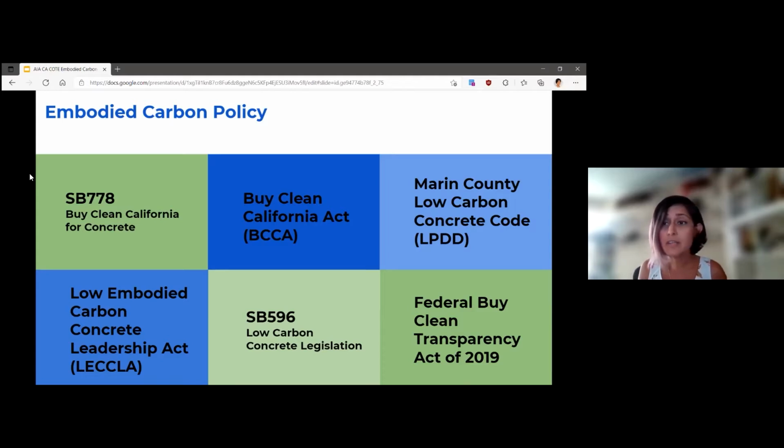SB 778, a bill that's in the Senate right now, is attempting to add concrete to the Buy Clean California Act to set GWP or GHG emission thresholds for concrete as well. There's also SB 596 in the works currently, sponsored, I think NRDC is also working on this bill, and that's specifically for low carbon concrete legislation. That bill establishes CARB, the California Air Resources Board, as the state agency having to set thresholds for low carbon concrete.